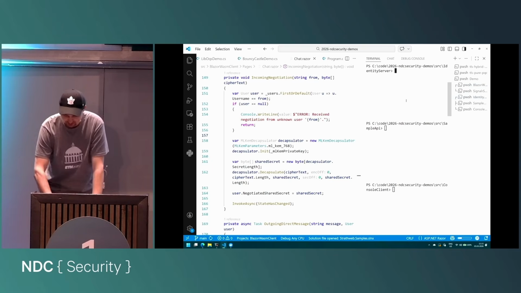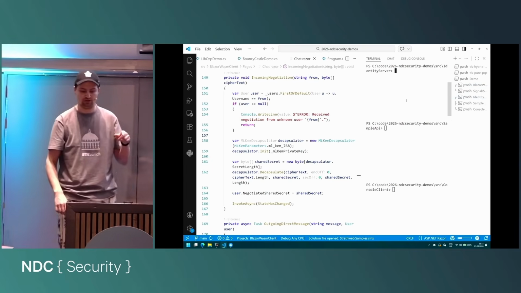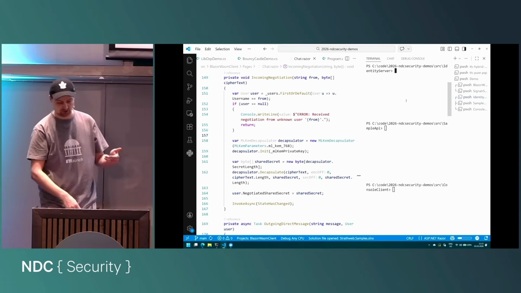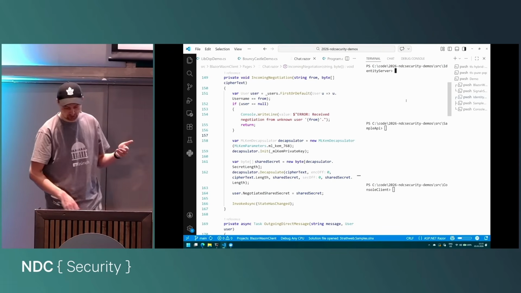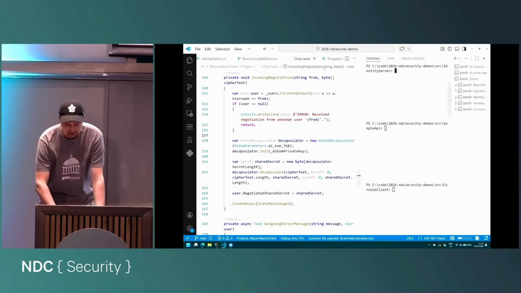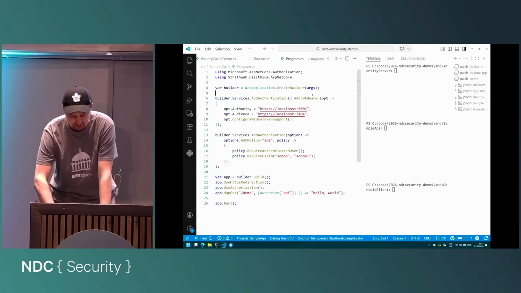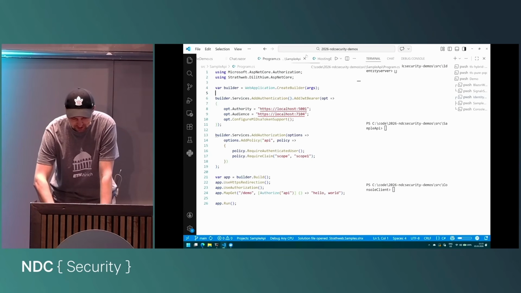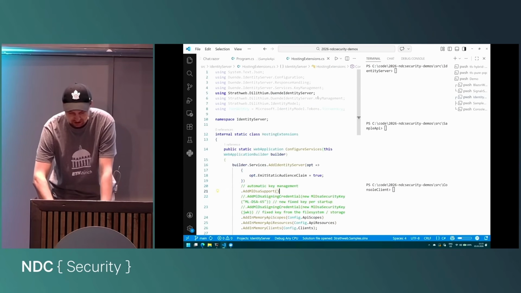And the final thing that I wanted to show you is the integration into the identity server. So into token signing. So if you've done any security with .NET, for sure you have used, where is it? This. You have used Duende IdentityServer.